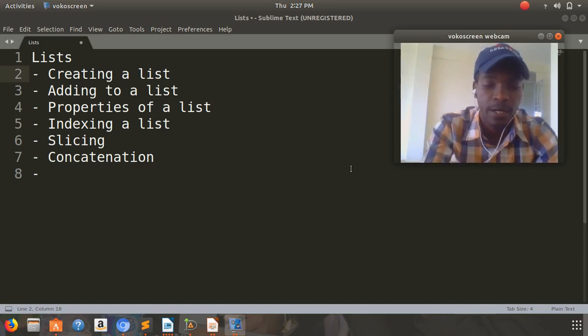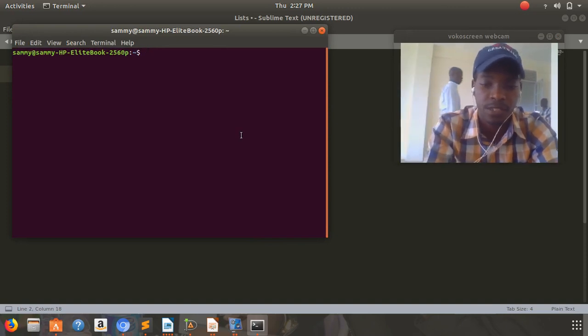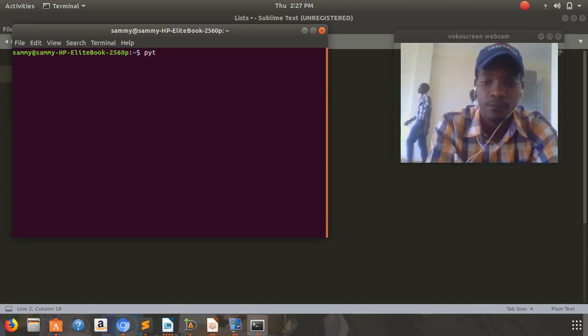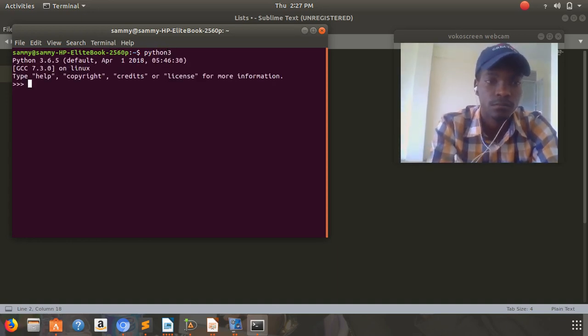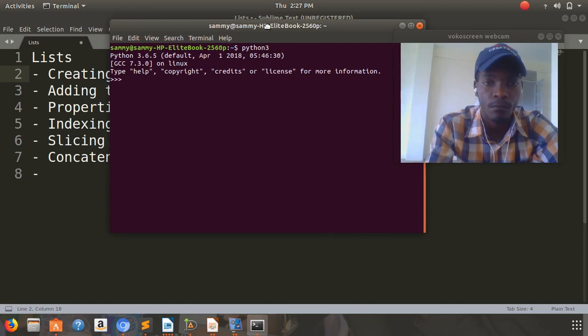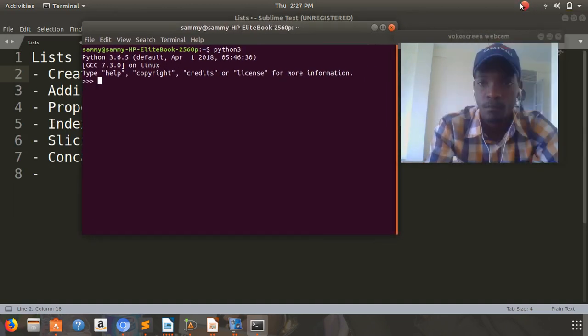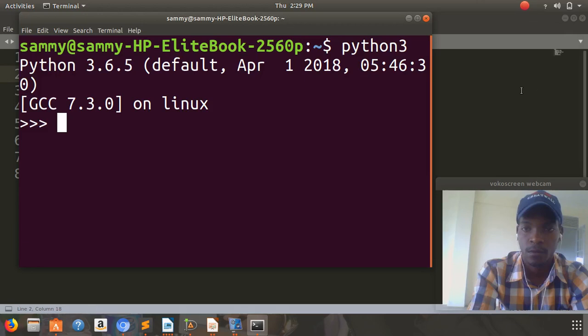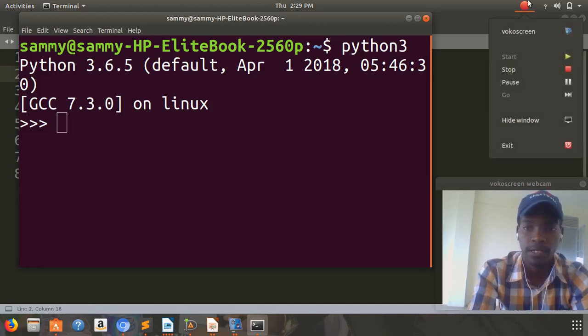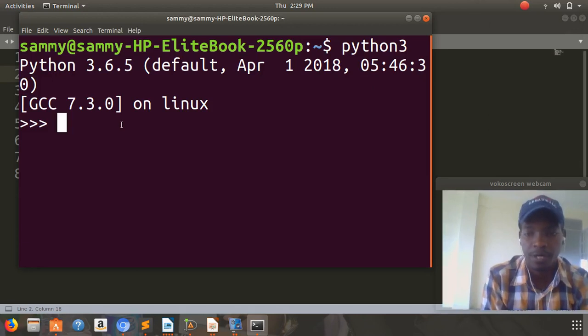creating a list. If you are to create a list, I shall use the terminal and my interpreter. This is the terminal. So we shall start by seeing how we can create a list.